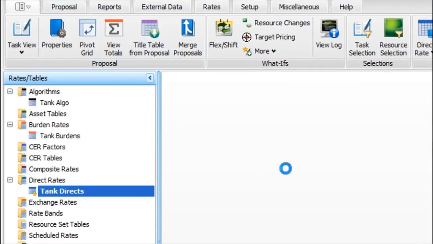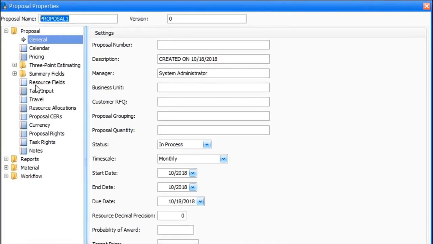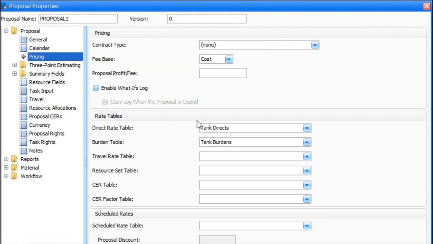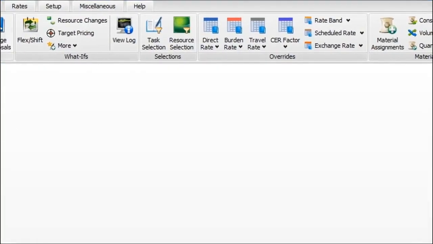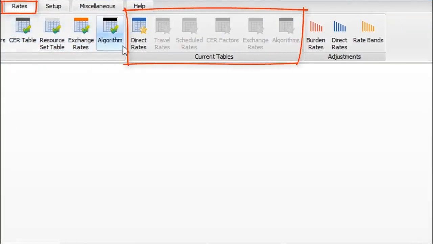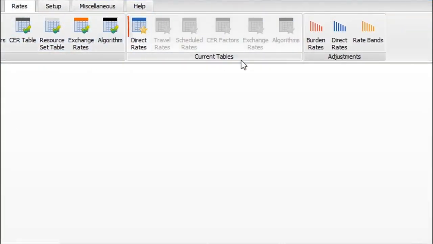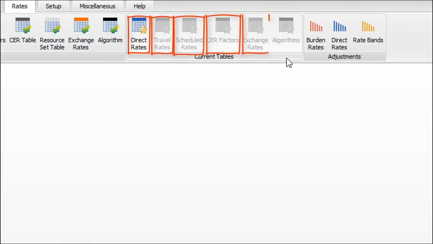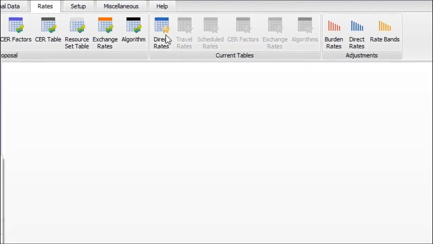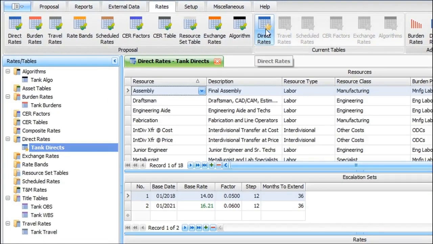Why is this important? This way you don't have to remember what table should be used. And then working on a team, no one would have to tell you what table should be used in the proposal. The tables that can be marked current are found here in the Rates tab, and they are Direct, Travel, Schedule, Surfactors, Exchange Rates, and for added measure, Algorithms. Even though algorithms are not technically part of the rates family.